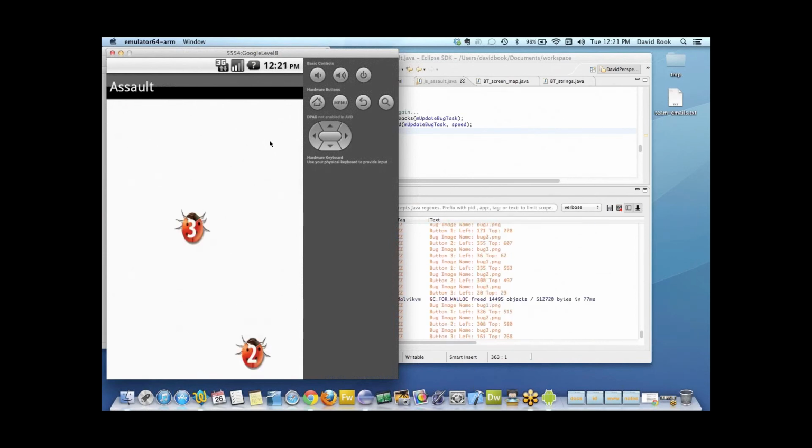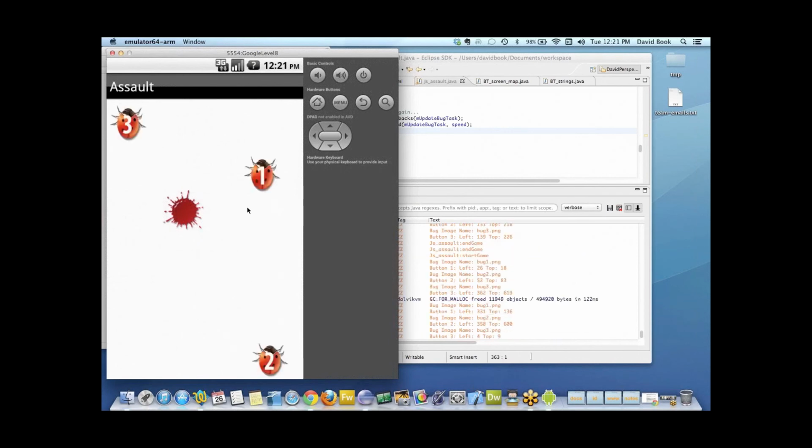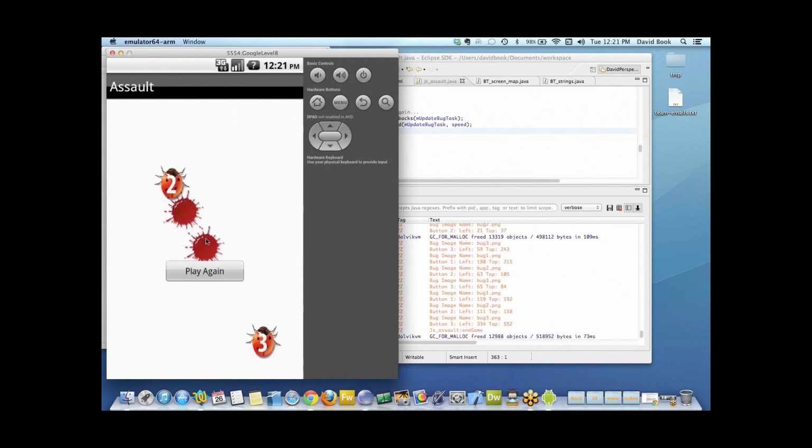So our random function is a little bit weird, but they should all be clickable. Hey, there we go. So that already, and look, our restart's not removing all the splats. Maybe you want that, I don't know. So that would be level 3.